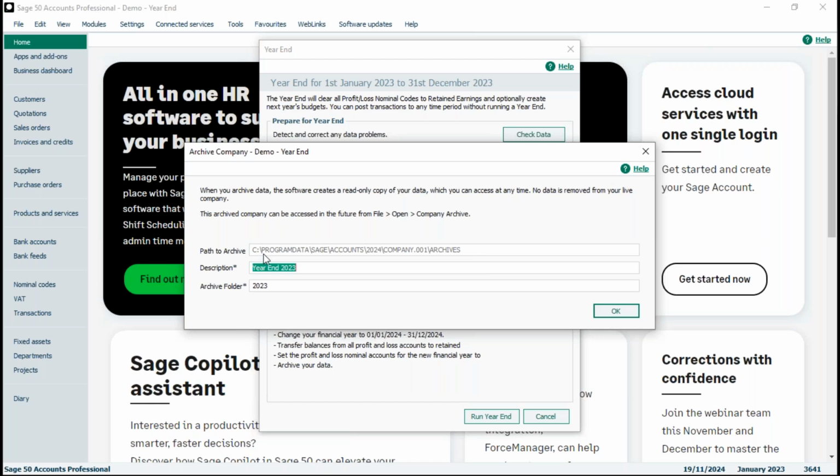So you can see on mine, my data is just held on my C drive. Program data, Sage Accounts 2024, and it's my company one, and it creates a subfolder within it called archive. So I can't change anything there. If you're on a network, then it's going to put your network path in and have something like archives on the end.